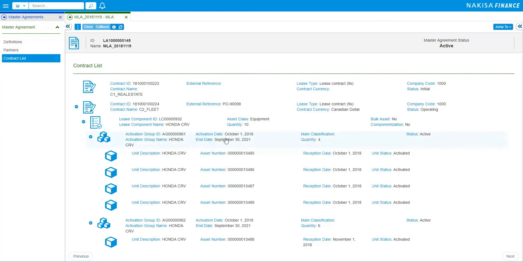When did we actually expect to activate or get the asset, and then the end date over here. Based on that, we're able to view all the asset information. This will include the asset number, reception date, and the actual status. So this is the grouping of the activation group.